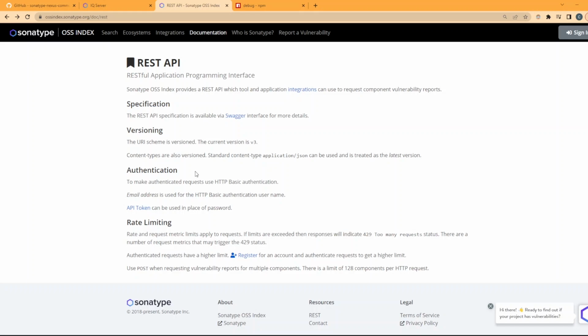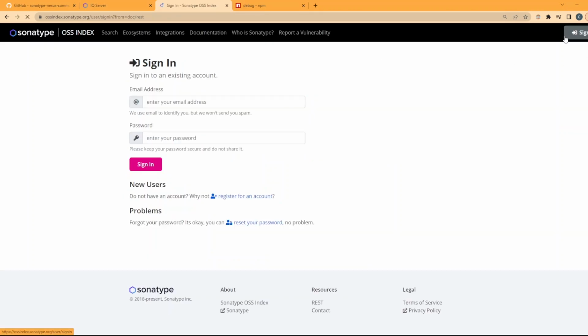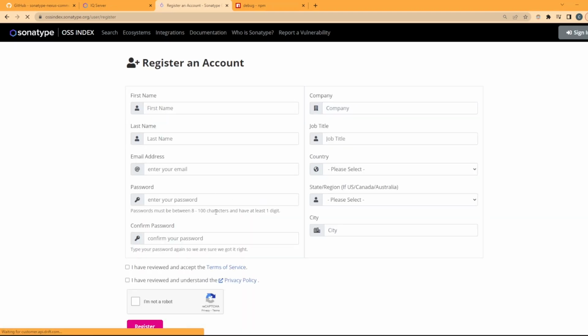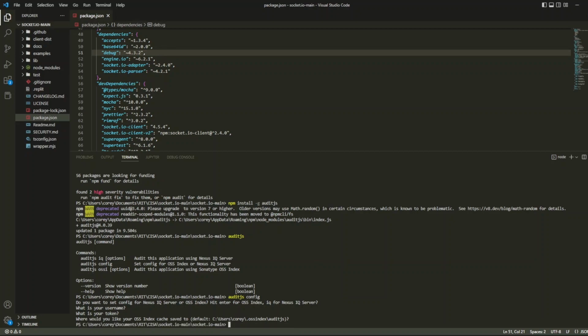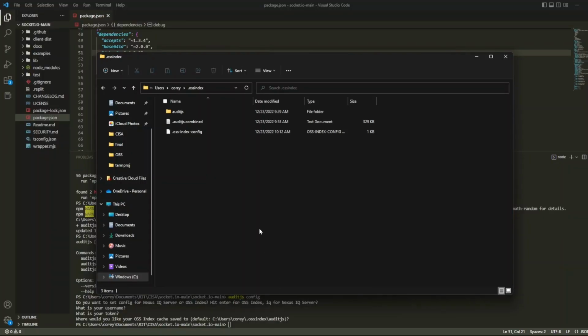Setting up an account is totally free and can easily be done by navigating to Sonatype's OSS index site, which is right here. I could go ahead and click sign in. And then if I don't have an account, I could click register for an account. This is the account you'll use with the AuditJS application I just showed previously. Aside from that, I could also store my cache saved to here. This would just do files saved to here for any sort of API calls that get cached.